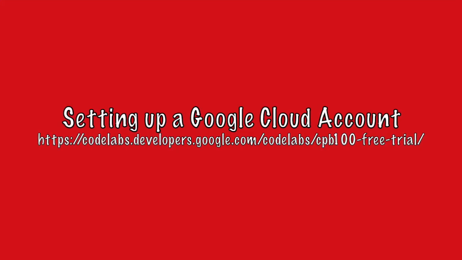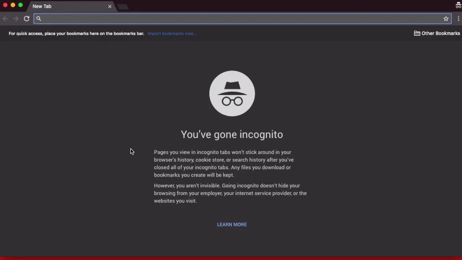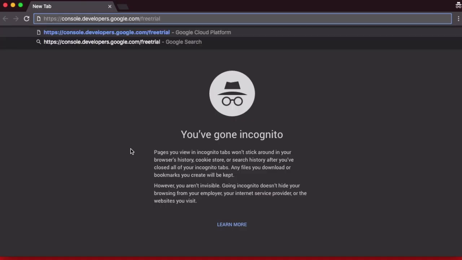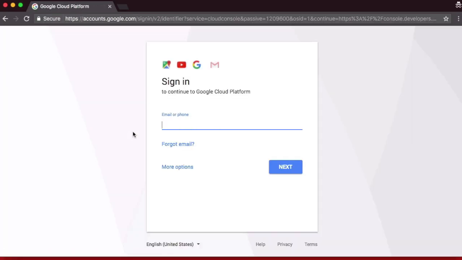This is the first thing that you need to do in order to run all the demos in this course. It's best if you run all your demos using GCP on an incognito window. It'll ensure that it will not interfere with the other stuff that you have running on Google. Go to console.developers.google.com and sign in to continue using Google Cloud Platform. If you already have a Gmail account, that's what you'll use to sign in here. If you don't, get a Gmail account before you sign into Google Cloud Platform.